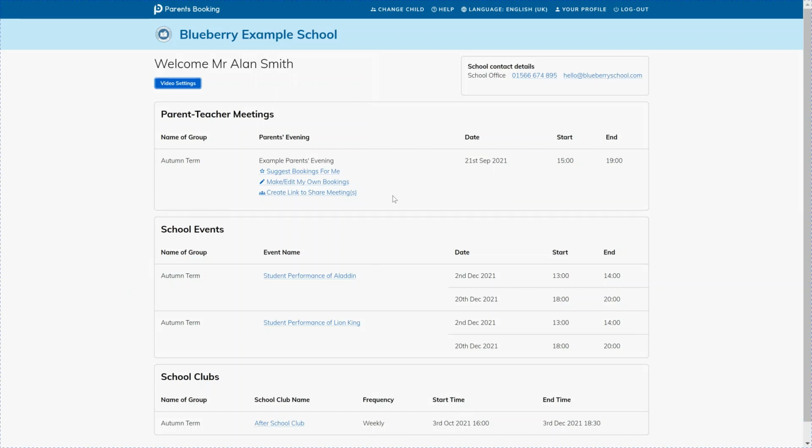Once you've logged in, the dashboard page is going to show the parent all of the things that are available for them to book. So it may not always look like this, but today we've got some parent-teacher meetings, events and clubs available to book, so we'll show you all of them.